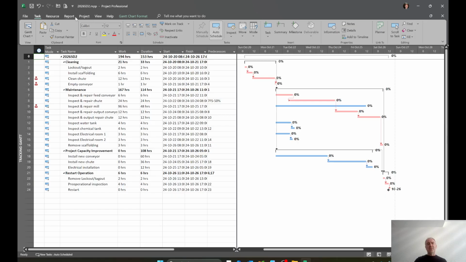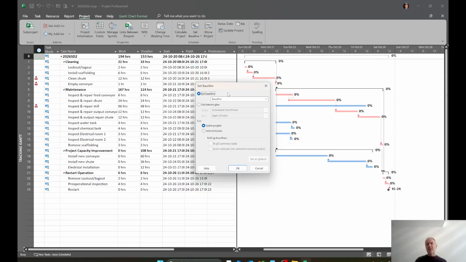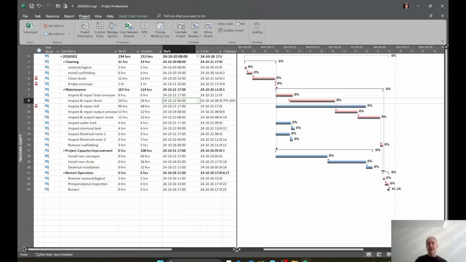And I will go into Project, Set Baseline, and click on Set Baseline. For the moment, I won't change anything, but you would be able to just baseline some tasks and not the whole project. We'll talk about that later. And let's go and baseline this. And now we will be able to see what is the plan and make some changes to the actual.